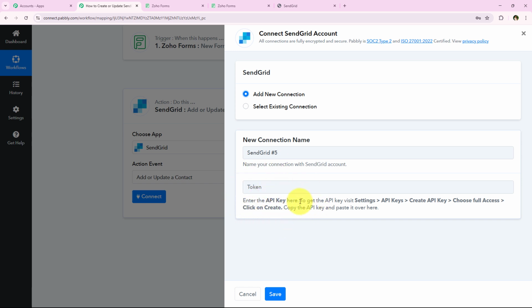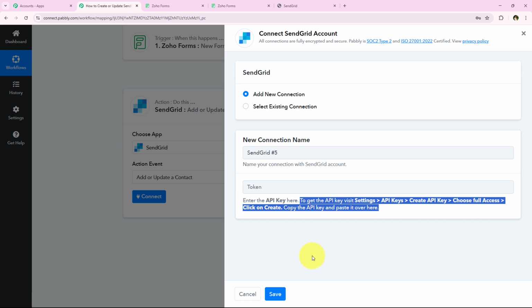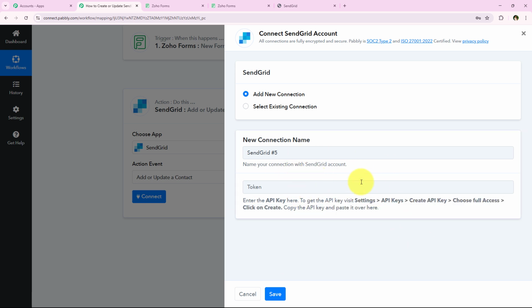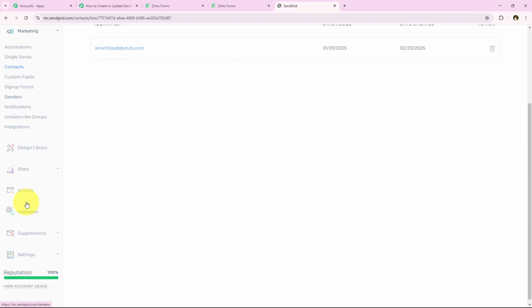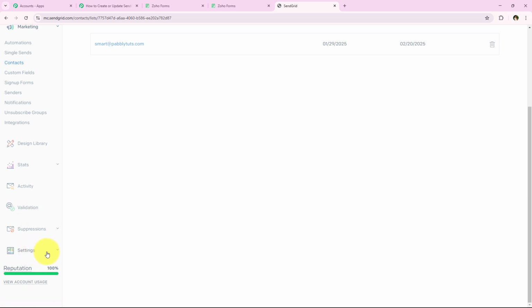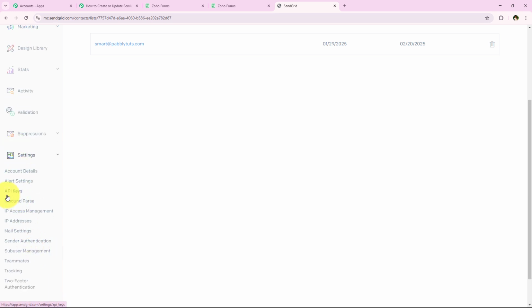It is saying to get the API key, visit the settings, API keys, create API keys, choose full access and click on create. Alright, we are going to follow the same. I'm just going to open my SendGrid account and now from here we have to go towards the settings tab. So I'm just going to go towards the left side of the bar and towards the settings. Now from here we have to go towards this API keys right from here.